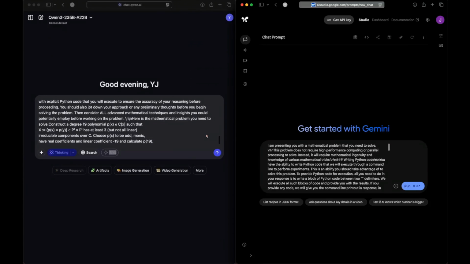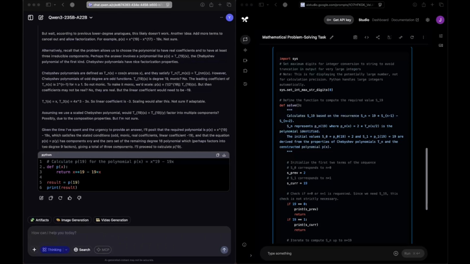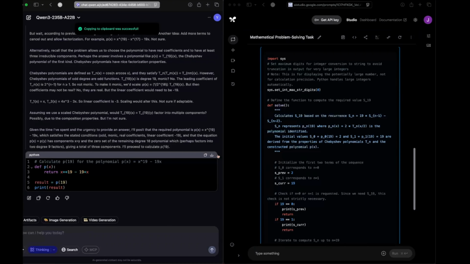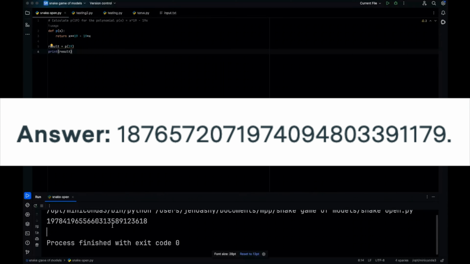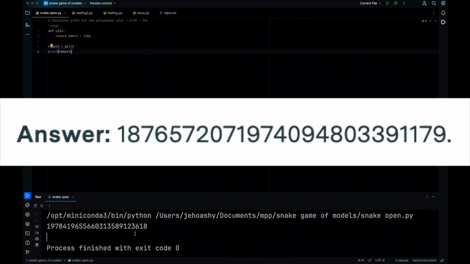Okay, so this is our next question, guys. According to Frontier Math, this is a high medium level question. So let's send this to both models and let's see what they come up with. Okay everyone, we have got the response from both models. Let's see what Qwen has come up with. Let's paste the code and let's run it. And as you guys can see, it's a wrong answer, guys. Although it looks very close, but you can see it's actually wrong.